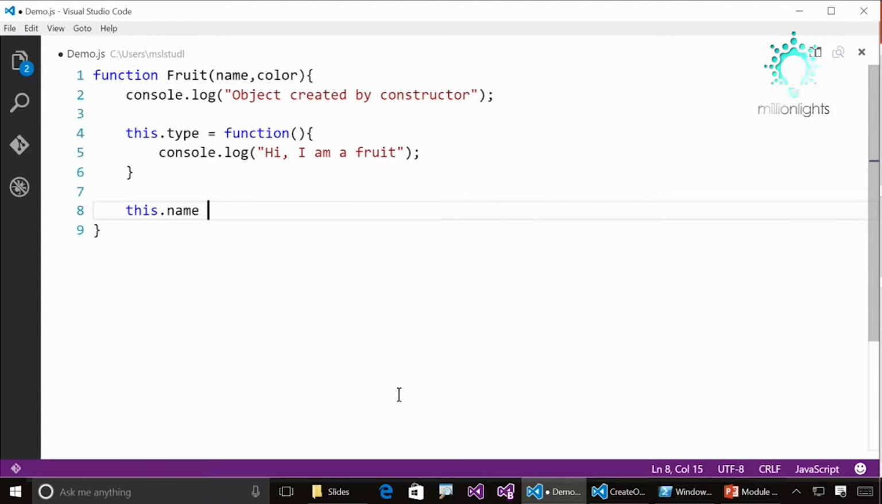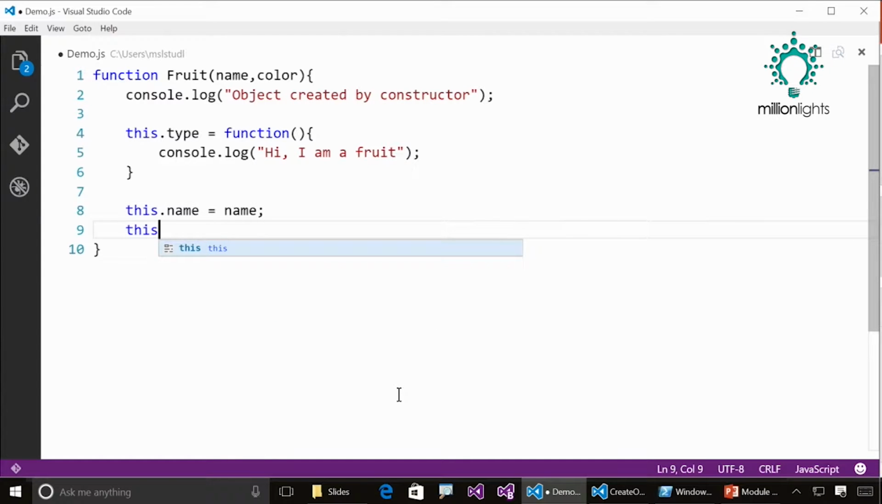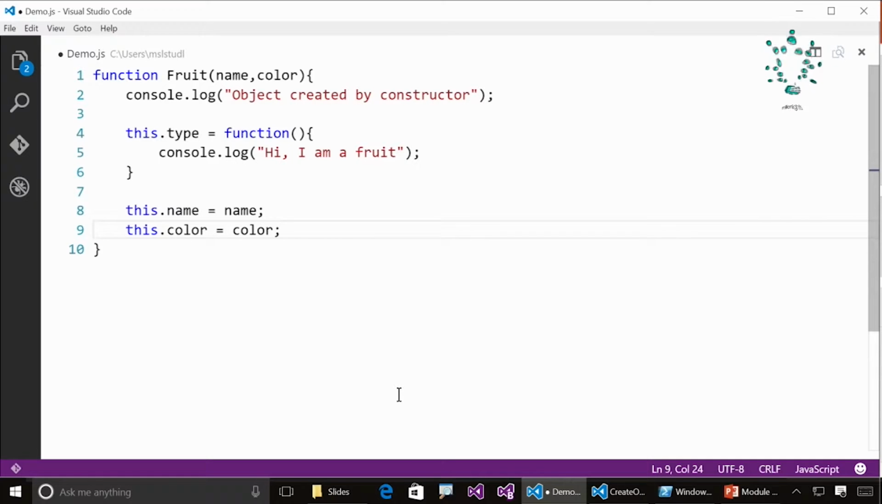And then we'll just make this.name equal to the name parameter, and this.color equal to the color parameter. So all we really did was, every time you now create an object using the fruit constructor, it'll then have a type property, a name property, and a color property.